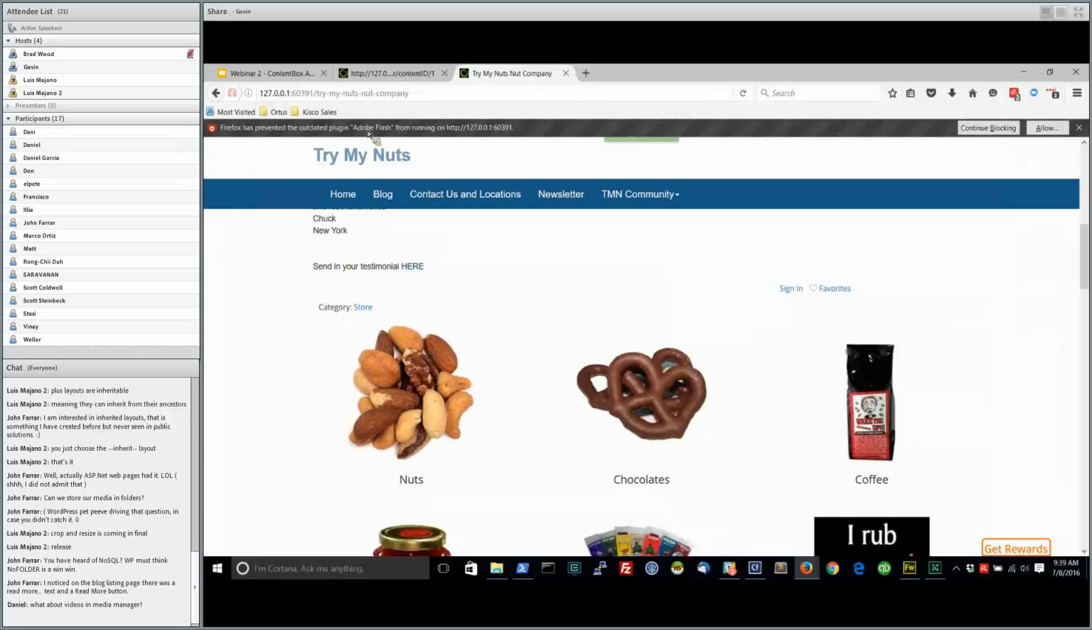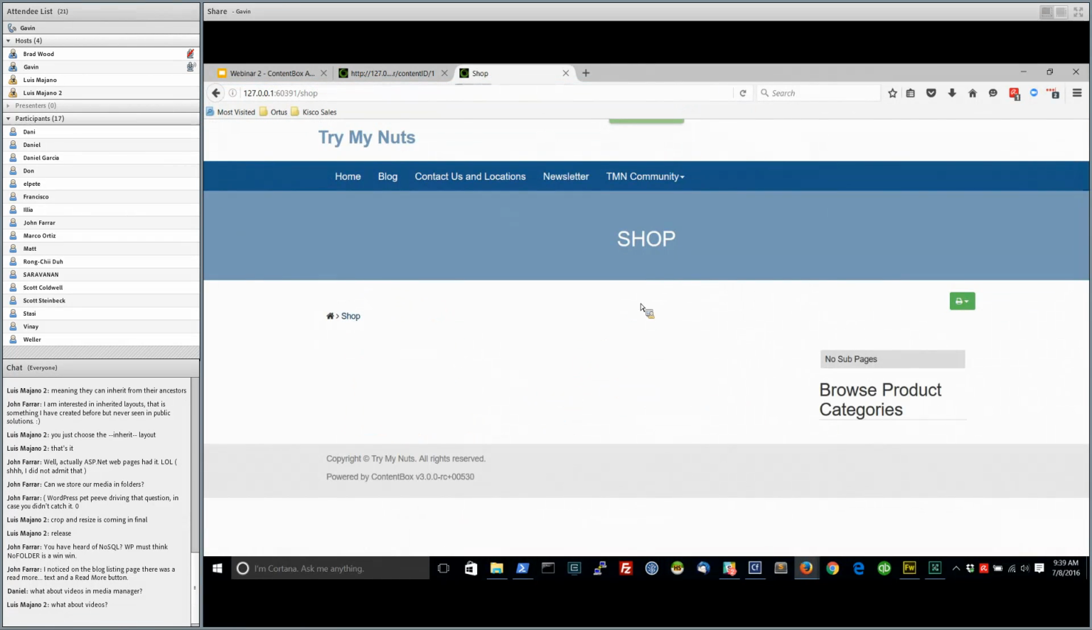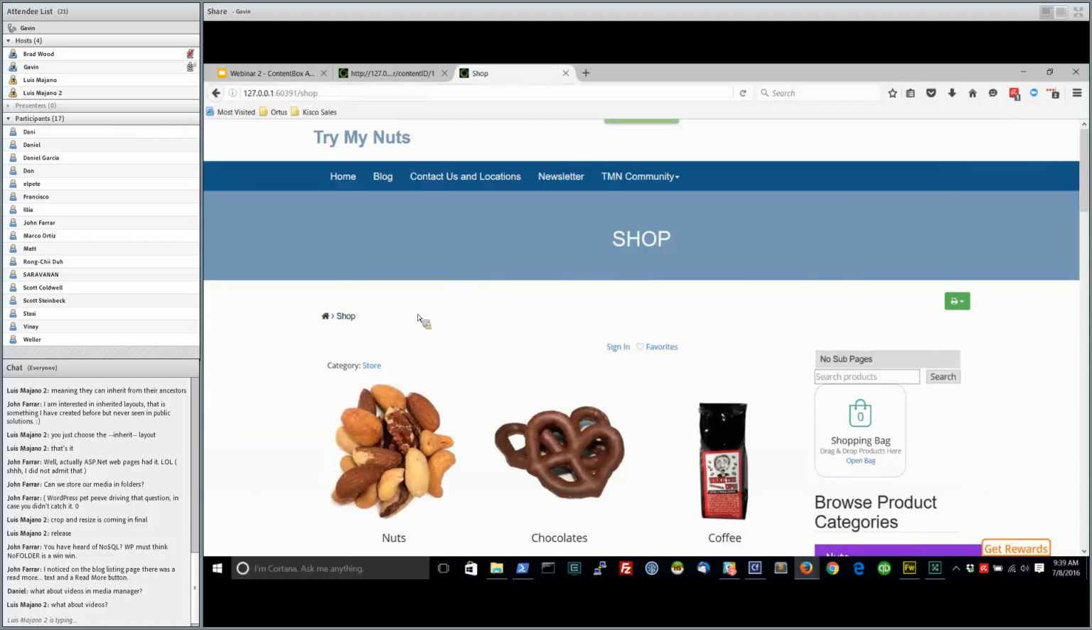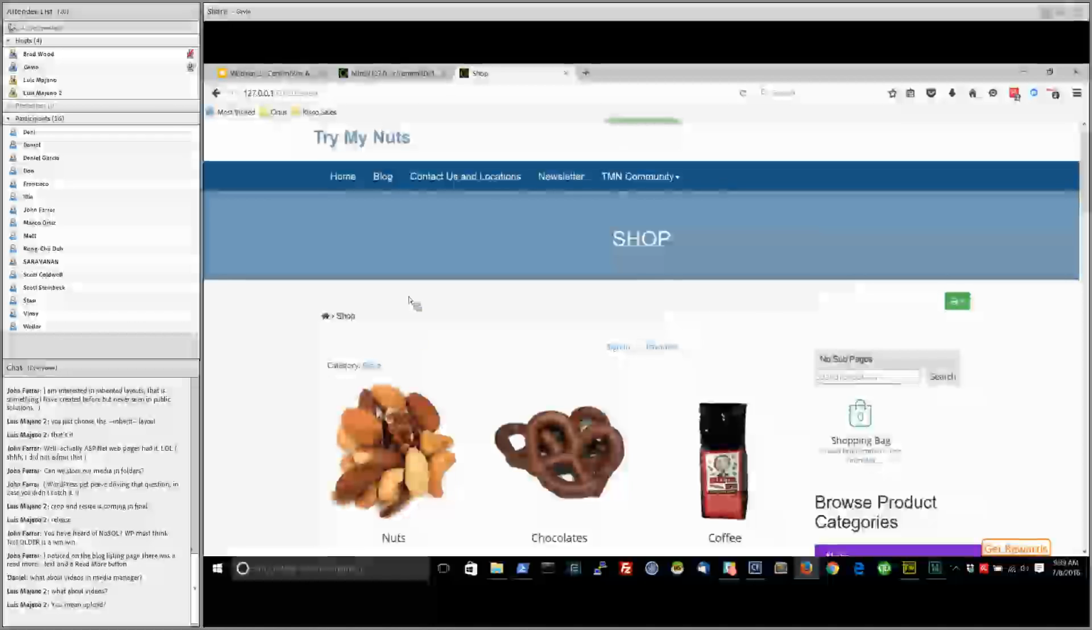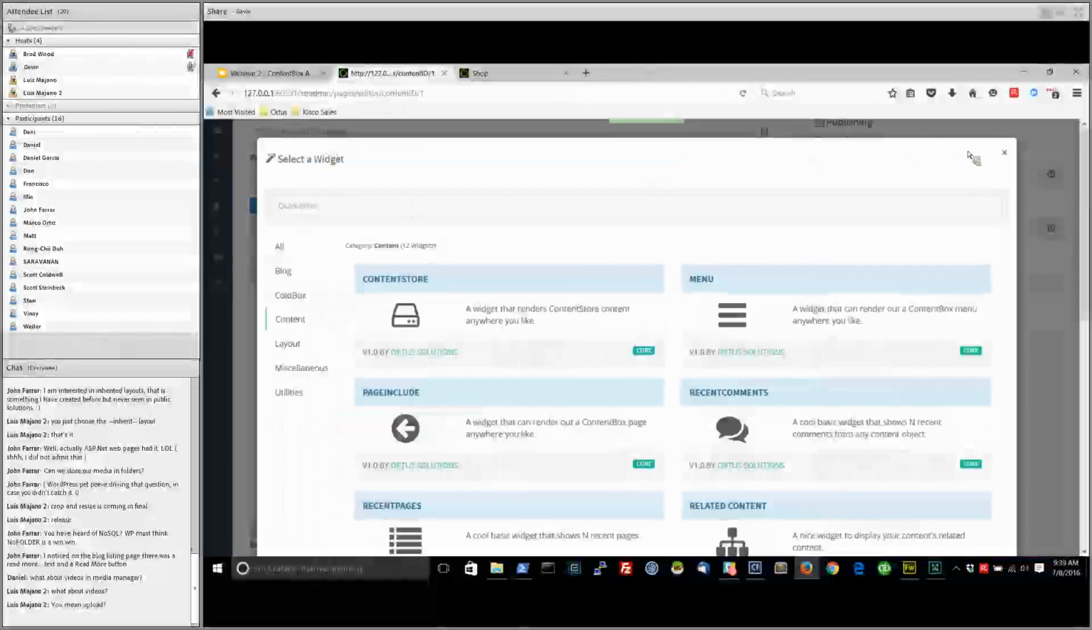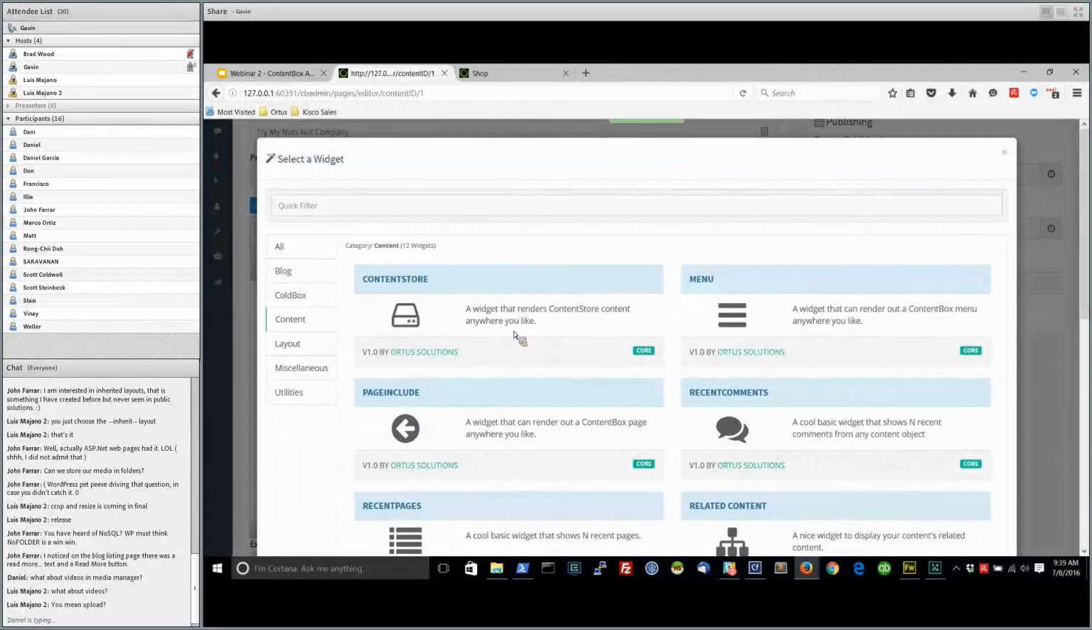But in your sitemap is where you manage all your pages. So as you can see here, we've basically listed all your pages. So the Try My Nuts Nut Company is the home page. We have a shop page. We have pages for nuts, my account, contact, location, newsletters, everything else. So this is basically where you manage all your pages of the site.